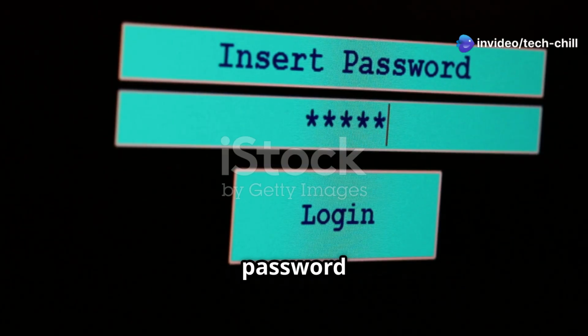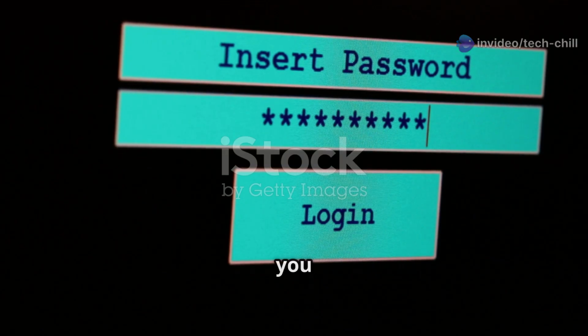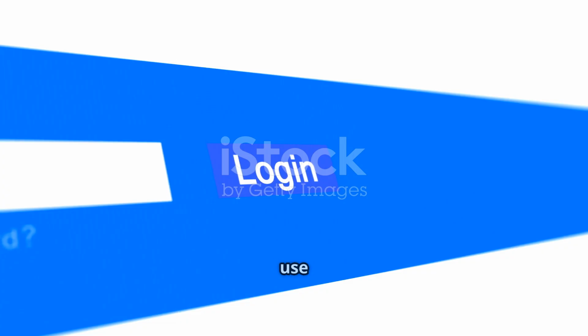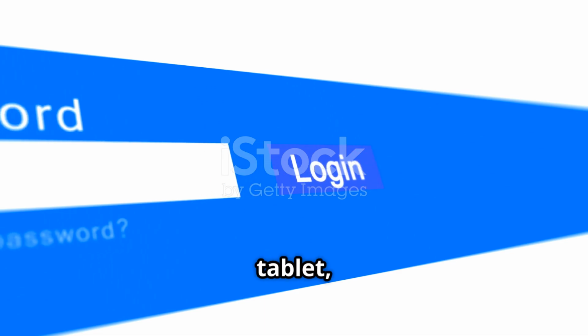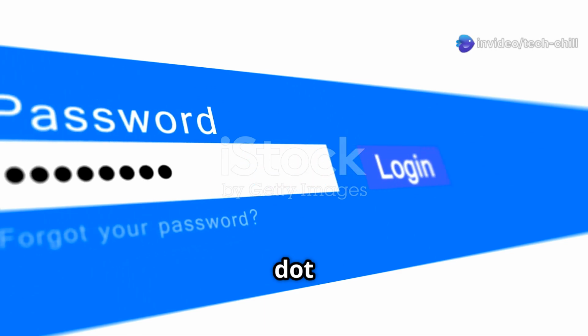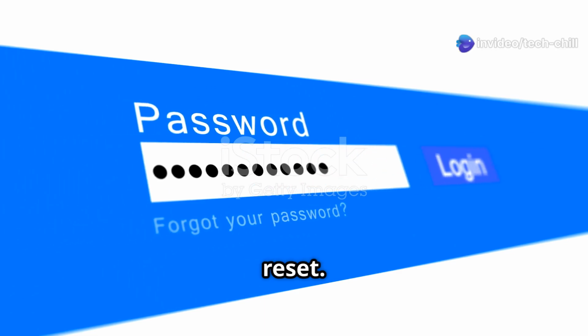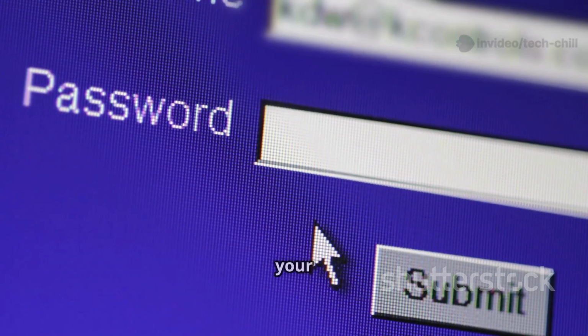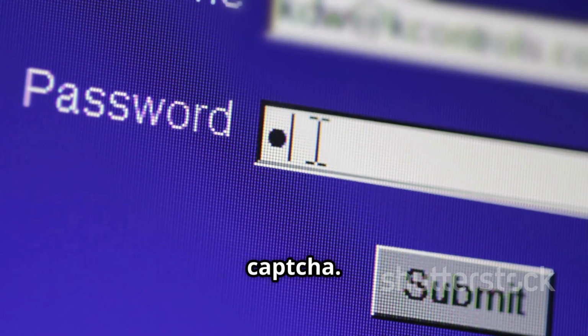If you lost the password for a Microsoft account, here's what you need to do. Go to the Microsoft Password Reset website. You can use any other device like your phone or tablet and visit account.live.com/password/reset. Select I forgot my password. Click Next, then enter your Microsoft email and solve the CAPTCHA.